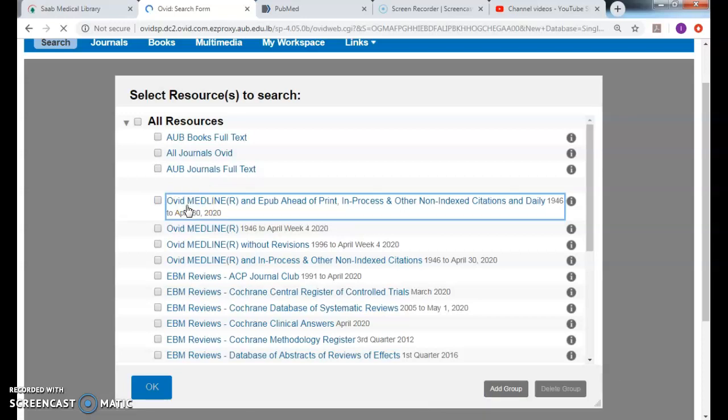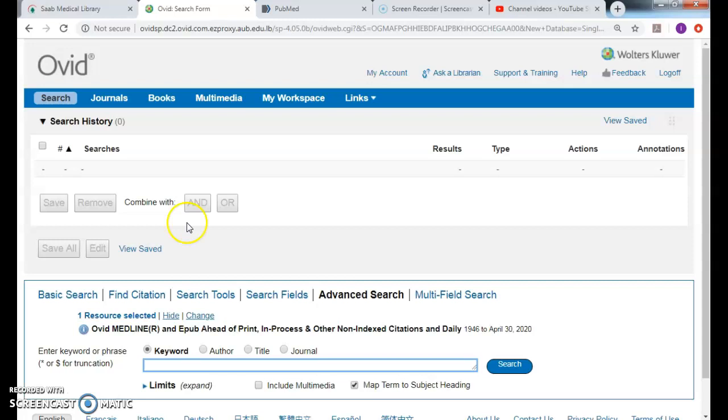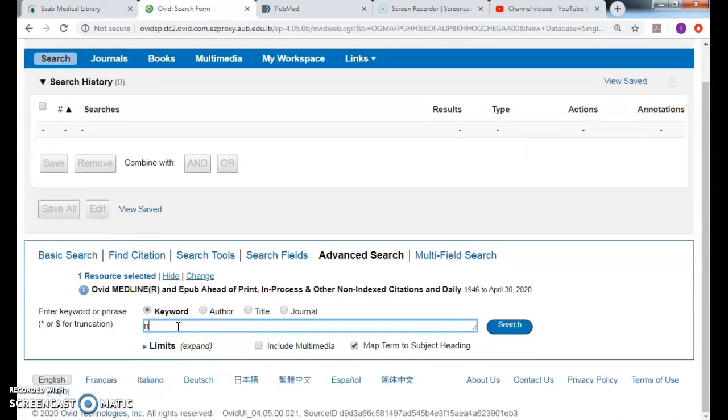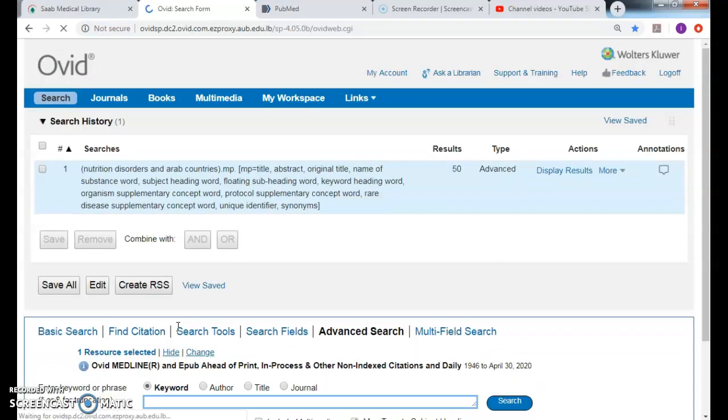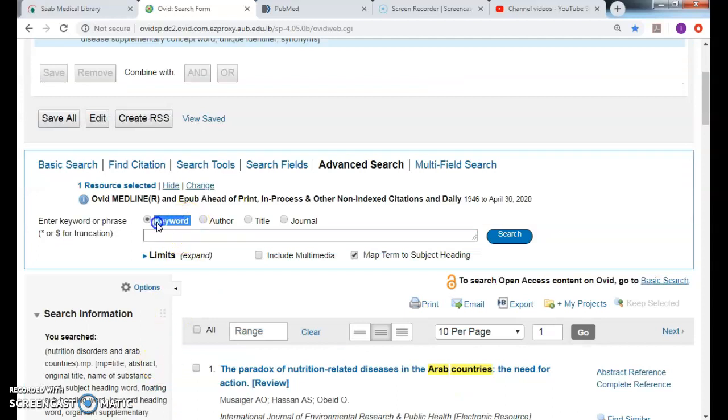Remember, we're doing mesh searching, the right, the relevant, the smart way of looking into things. So now, how do I search? Do I just type in nutrition disorders and Arab countries? Do you think this is the right way to search? Definitely I have more than 50 articles talking about this. Oh, I can see here keyword, when I'm telling you to look for meshes. Why is that?